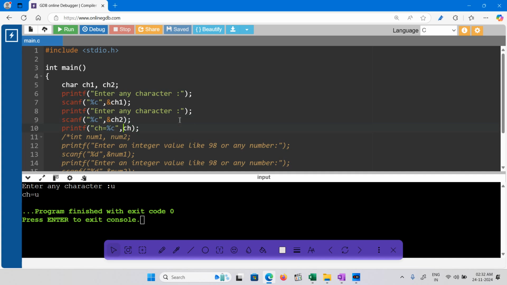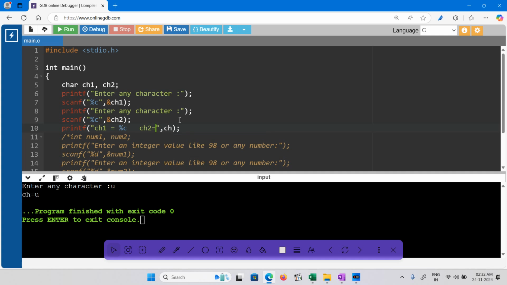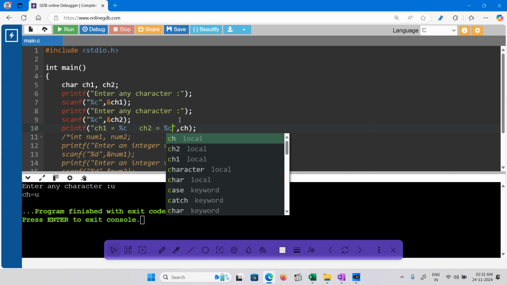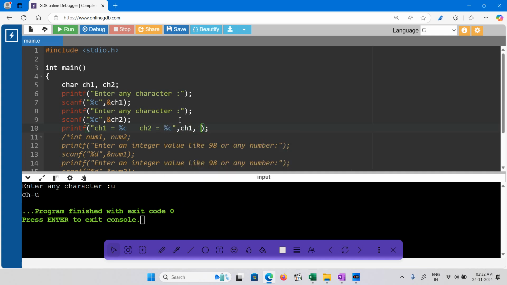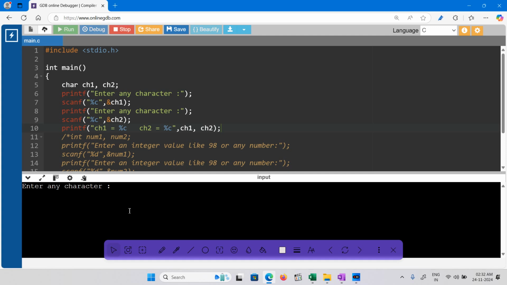And now I'm going to print it. Done. Let's run and see the behavior here. I'm entering one character. Now see, maybe you're not catching it because it happened very fast. I pressed the key w, and then I pressed enter. I'm expecting that it should wait for my input.